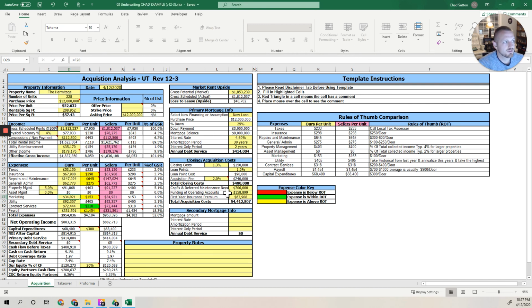One more thing of note, and then I'll quit yapping here for this one. Over here on the right is also a rule of thumb comparison for you. So all the rules of thumb that are in those comments are listed over here. You've got ours, which is pulling the price per unit from ours. Sellers, which is pulling price per unit from sellers. Just another way to compare it to help you. I mean, these rules of thumb are not hard and fast. They're really just to help you get your feet on the ground and help you figure out what things should be costing, right?